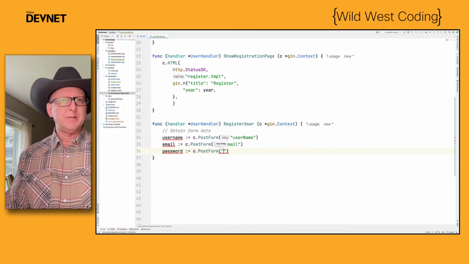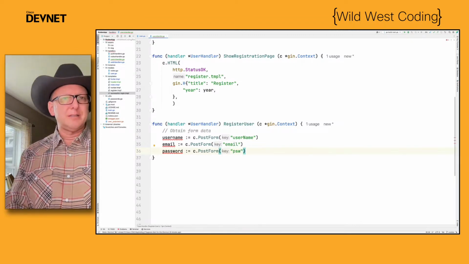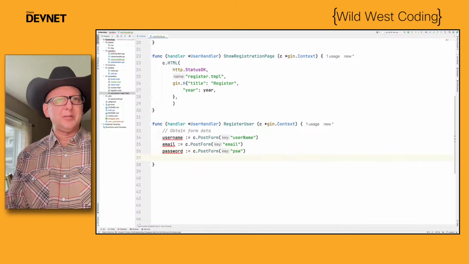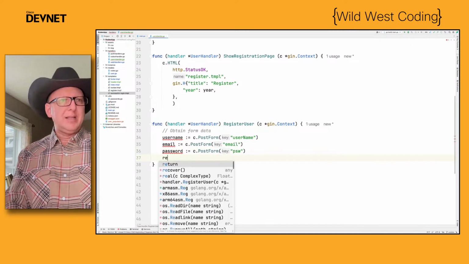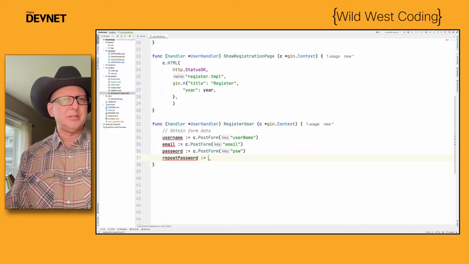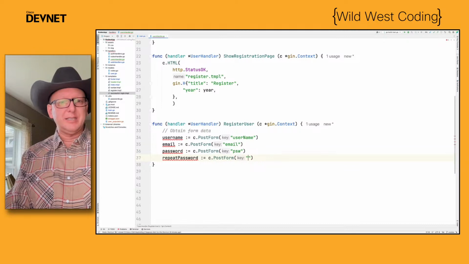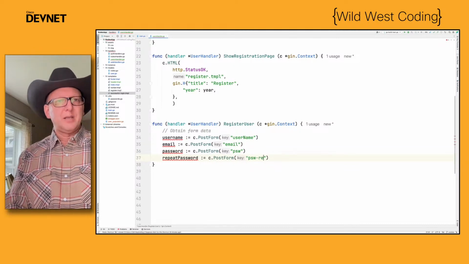Eventually hash it and store it if everything works. That name for that field was PSW. And then we asked for a repeat password just to make sure that users knew what their password was, and that was PSW/repeat.